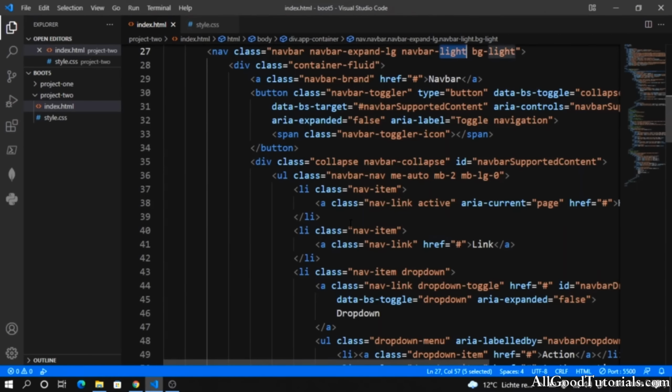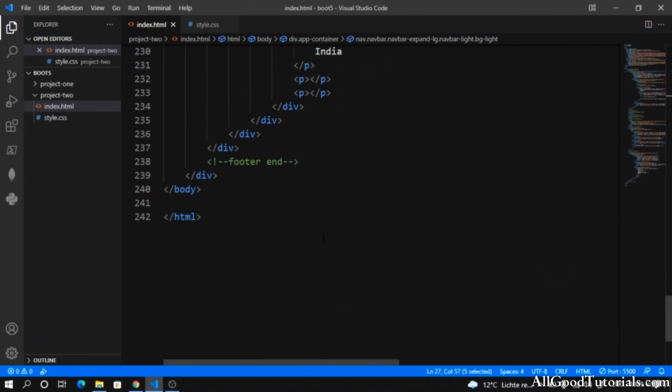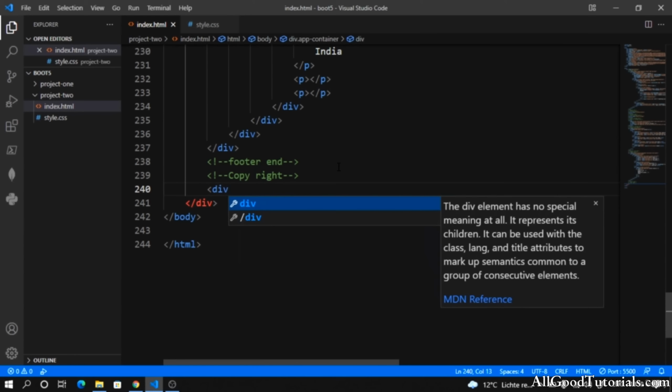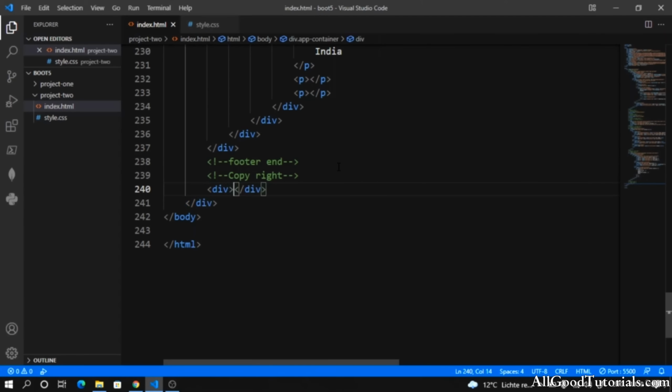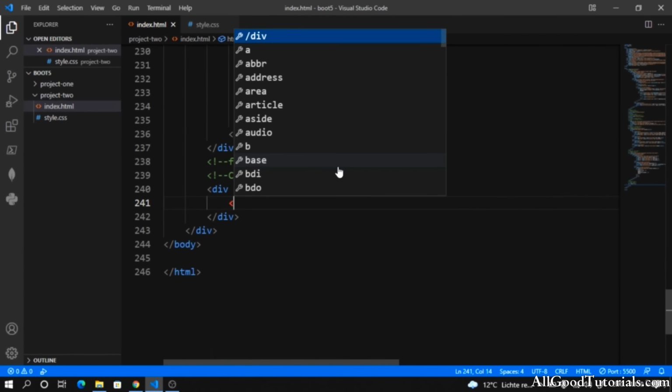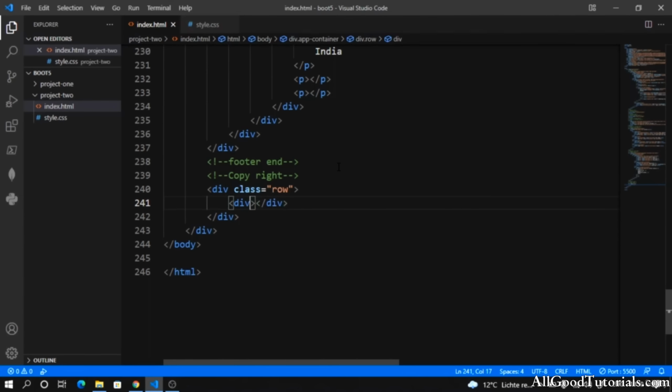So now we will go ahead and create our copyright section. So go to the code, and here at the bottom where we have the footer, let's create another section, call it copyright, and we just give here a div with the class row and a full width div with the class col-12, all rights reserved, 2022.